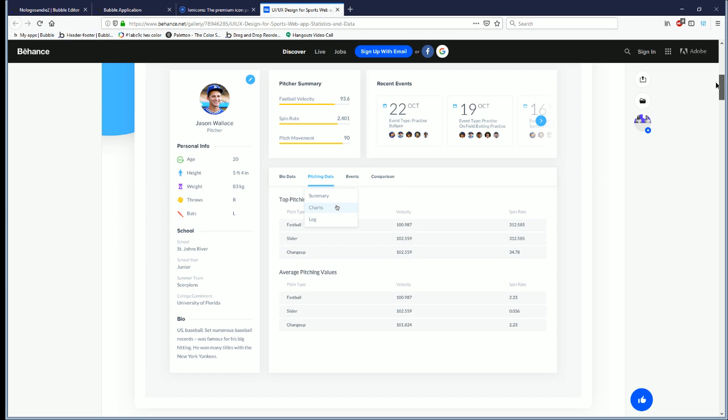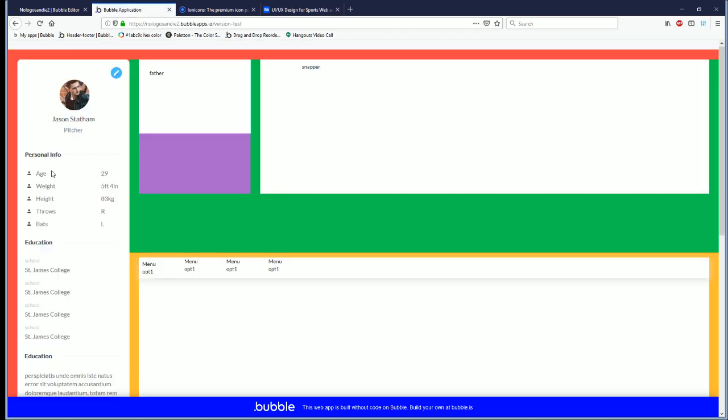Last time we built this widget here with the profile and a functional edit button, and this is what it looks like so far.